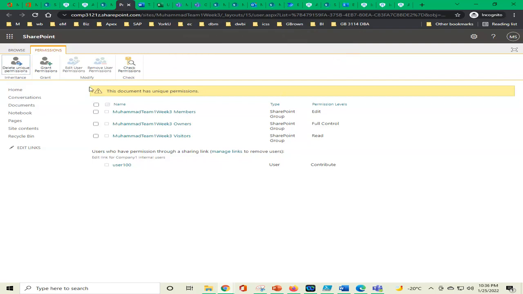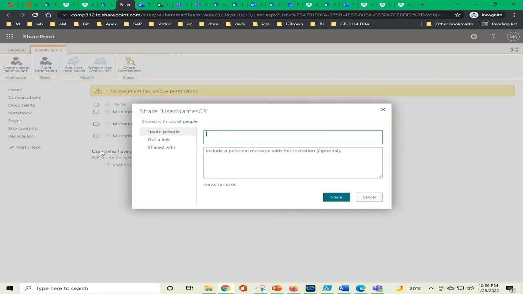Cancel. Next, we can grant permissions, more permissions. We can click on grant and invite people. We can get a link, we can share with, we can do it all from here. Invite people, for example, I add another user. Remember, we have a user 99 also. Yes, here is user 99. Include a personal message with the invitation. It's optional, but we can include the message.